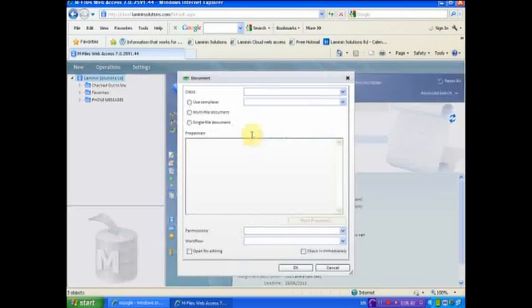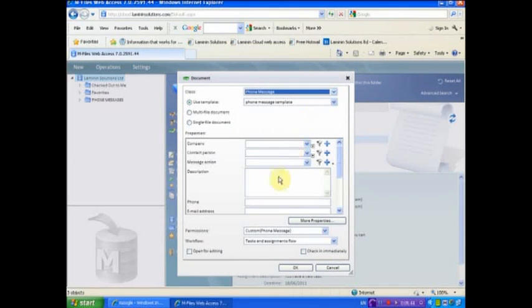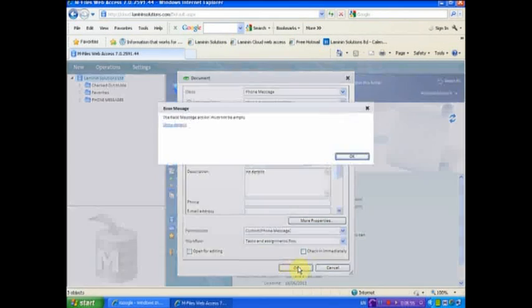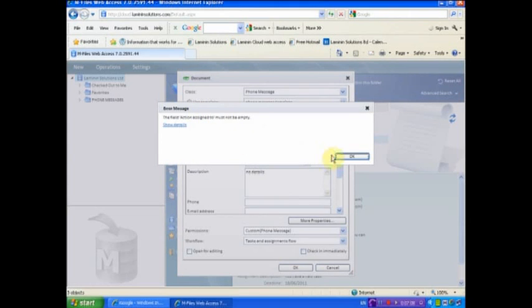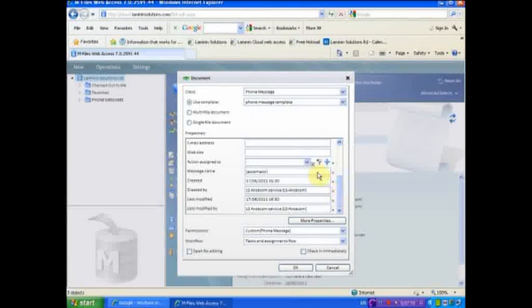Let us illustrate the capturing of information that's incomplete. This time around we're not going to put any other information. We're just going to put in a message and say OK. An error message will appear to say that you should actually select the message action. And if we just put in a message action and then say OK, another error message will appear because you absolutely need to assign the message to somebody. You can't just leave it.